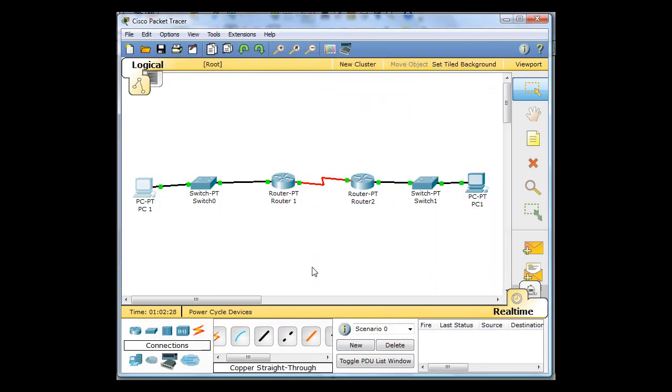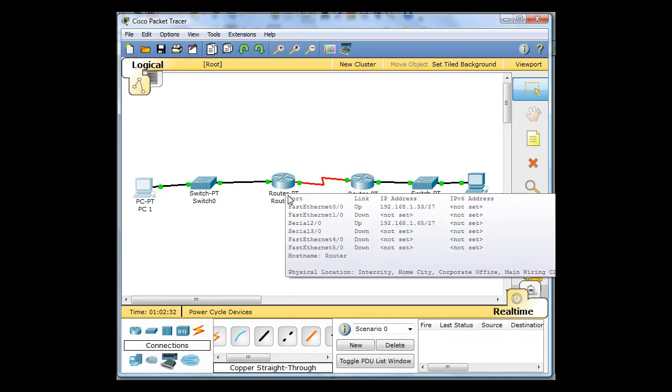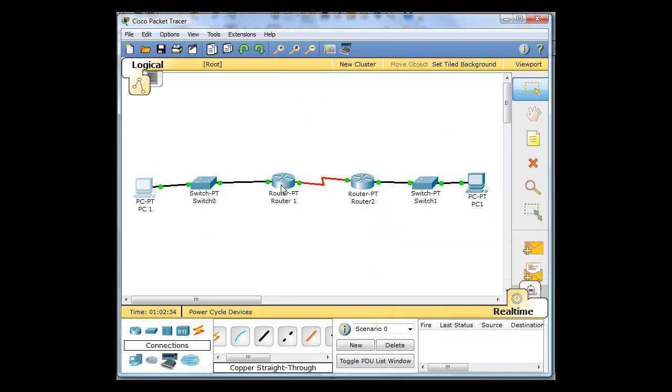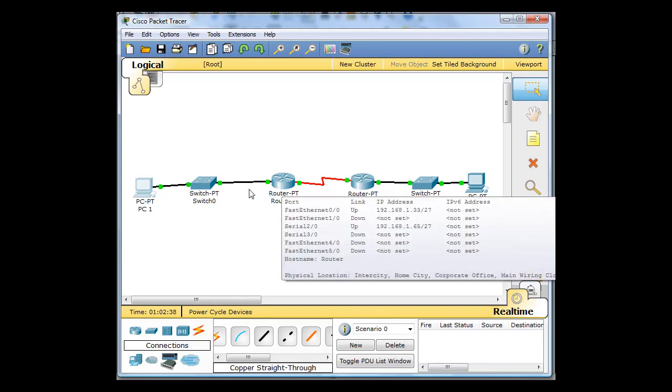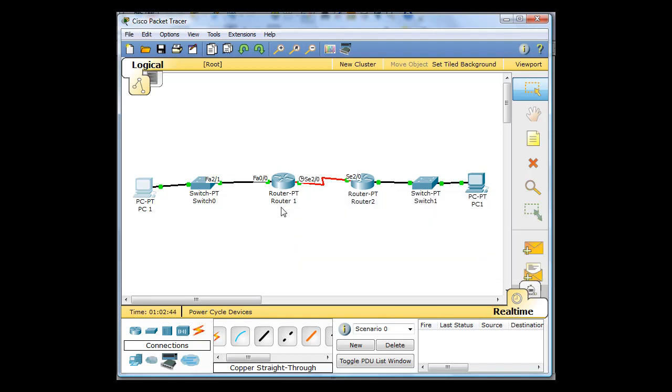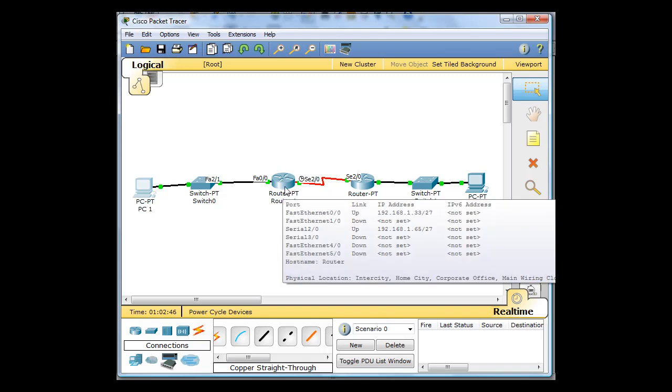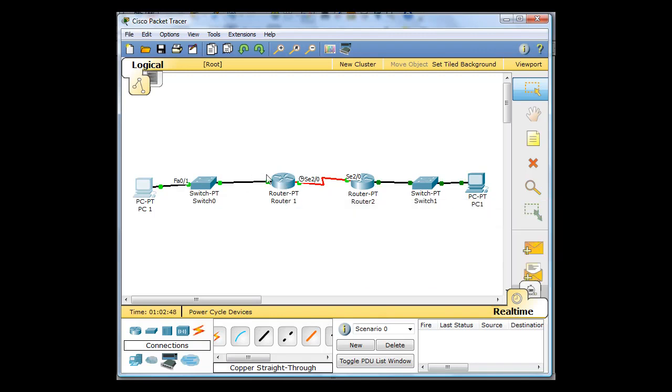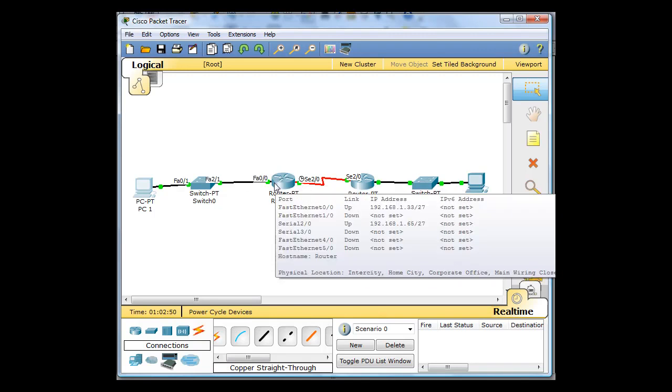Basically what we have is a situation where router 1 knows about two networks. It knows about the networks that are connected to its two interfaces. It knows about the network that's connected to its Ethernet interface, and it knows about the network that's connected to its serial interface. So when we ping each one of these interfaces, the router is able to return the ping because it knows these two networks, right?